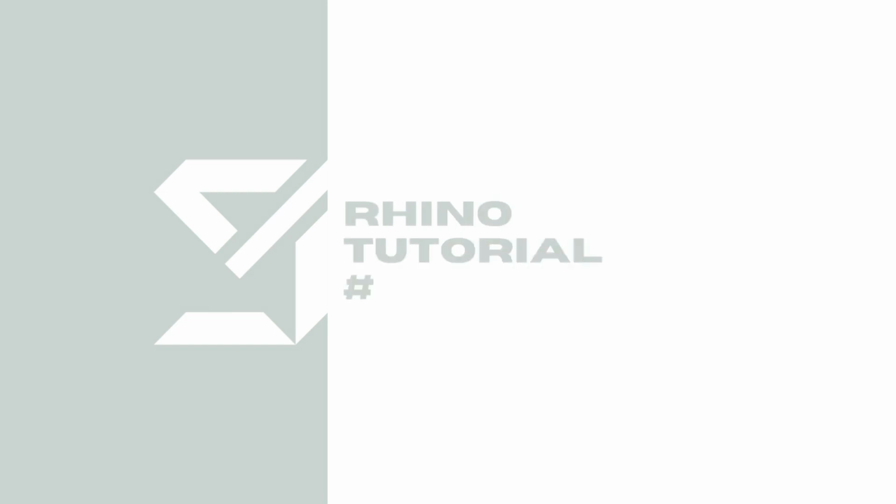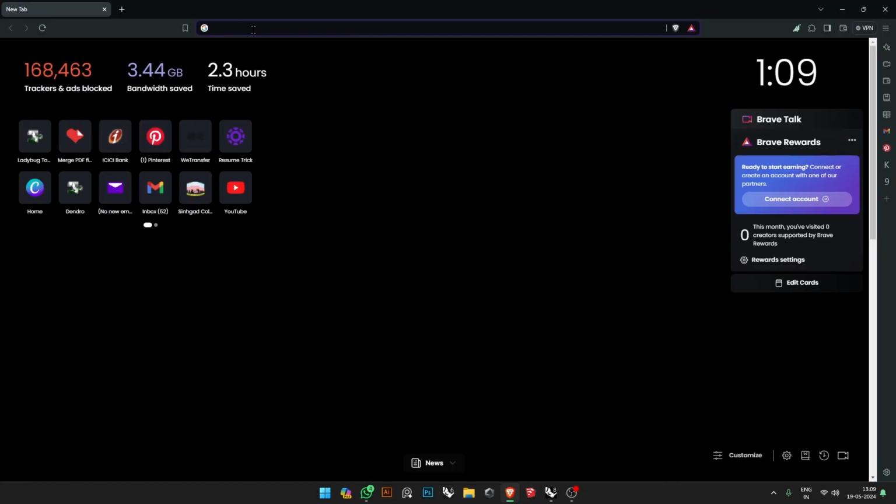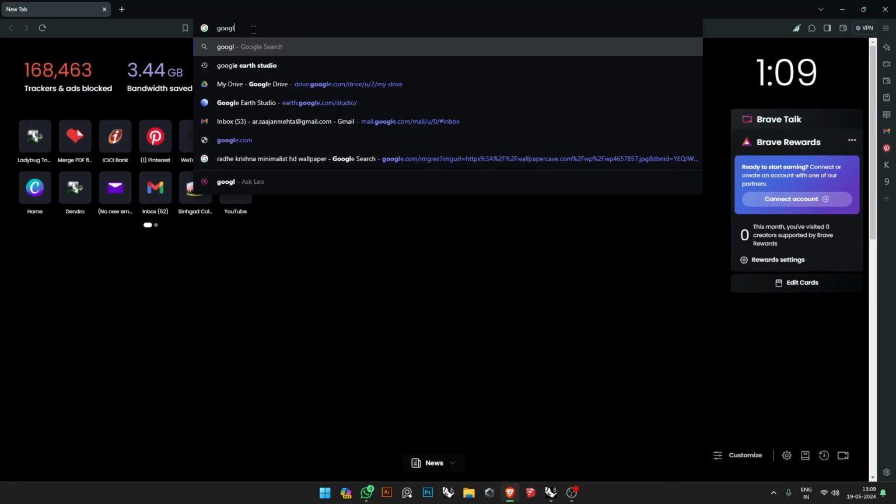Hey guys, welcome back. In today's video, get ready for a step-by-step tutorial on how to use the Sweep tool to create a cornice for the exterior or interior facade in Rhino 3D.